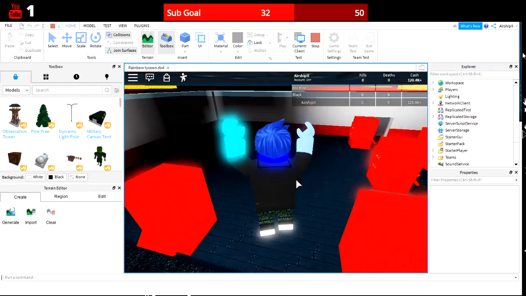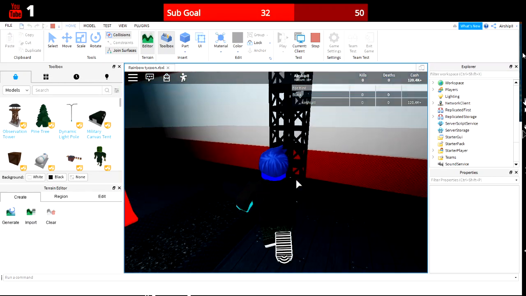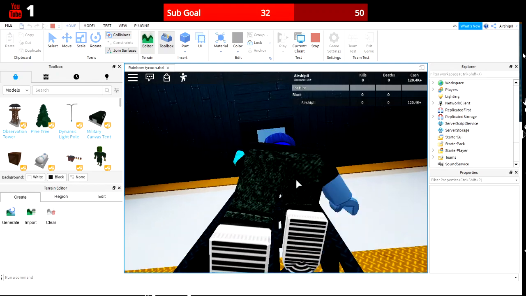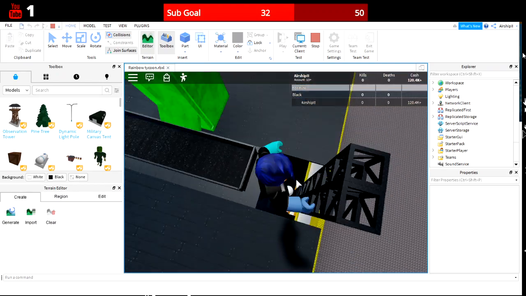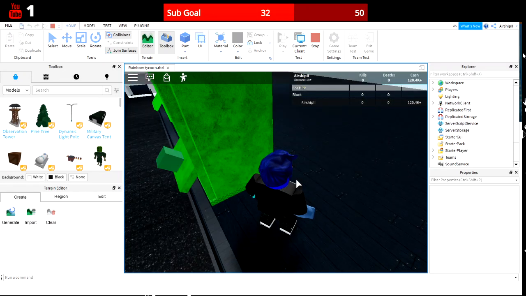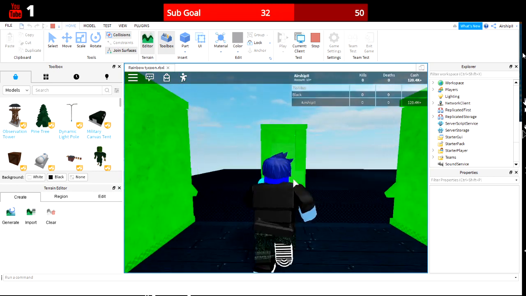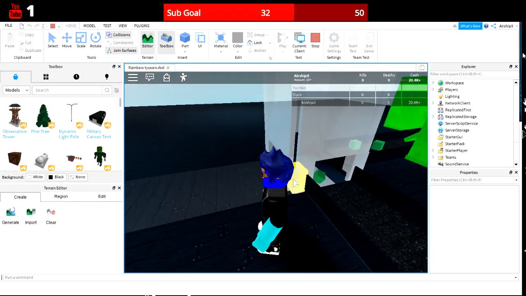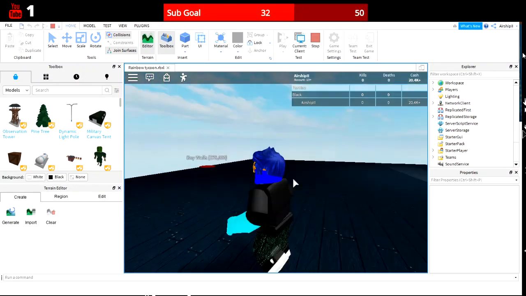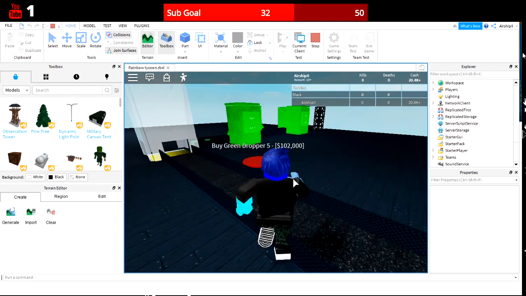So, we've got 120,000. So, we should be able to make it at least through this floor. That's 102,000. Okay.